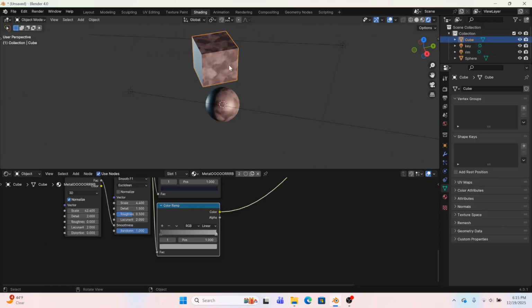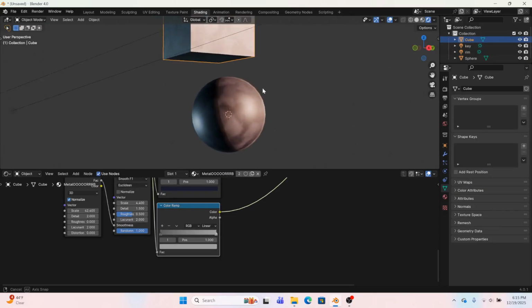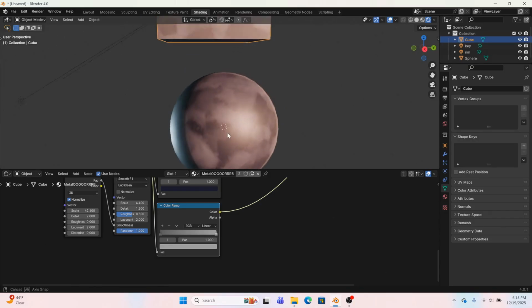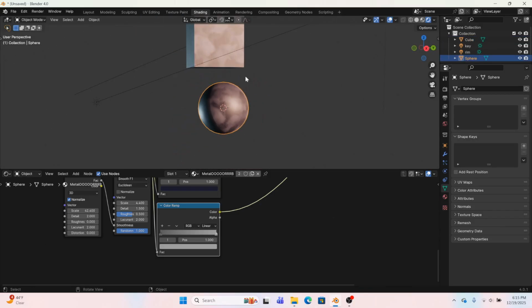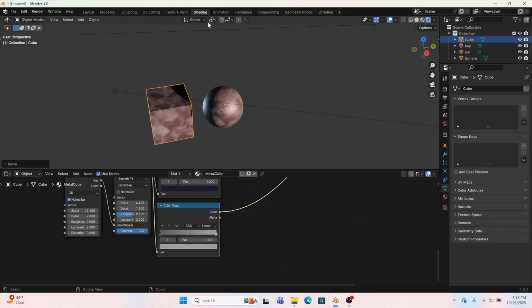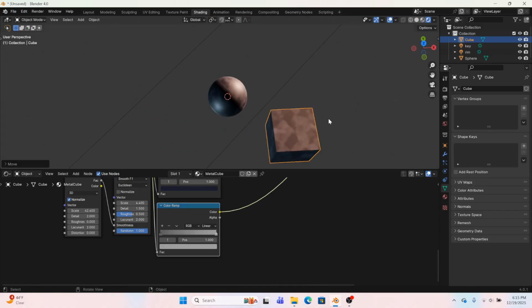Okay, so metal cube. So here's our metal sphere, and I'm going to show you how to make a metal orb. So I'm going to do this. Take this. We're gonna make a metal cube. So just showing you how to adjust it for something with hard edges.